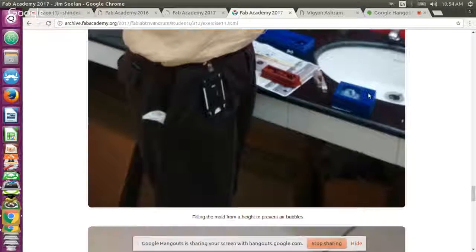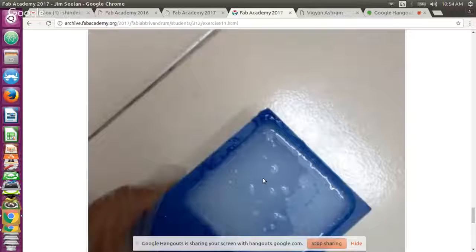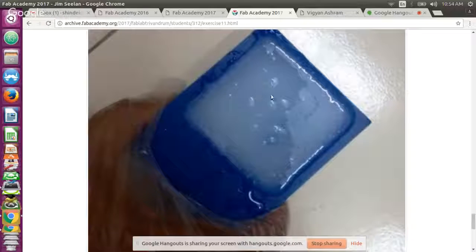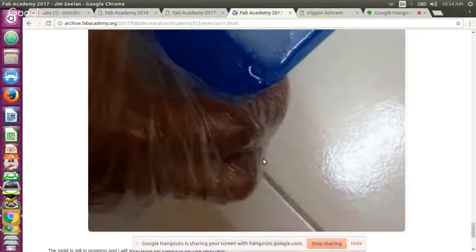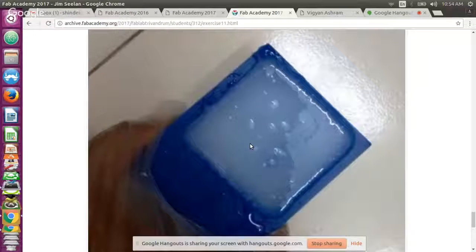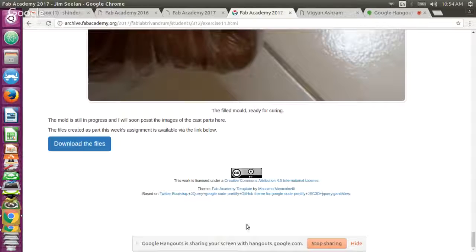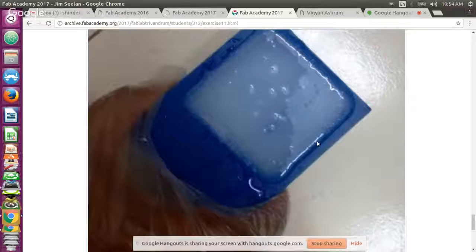So I did this yesterday, and only this morning I got this cured mold. Now I have put the furnace on to pour the metal, so I'll be doing that on this mold. So the casting part is remaining, no? Yes, all of it.